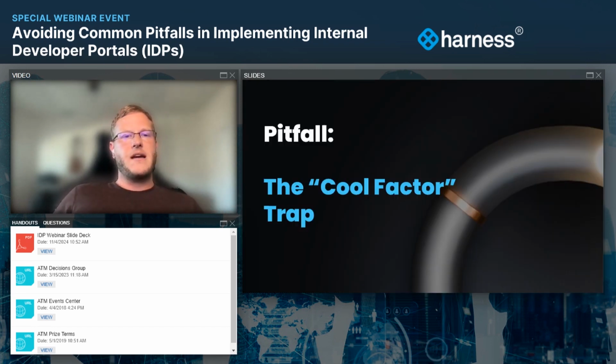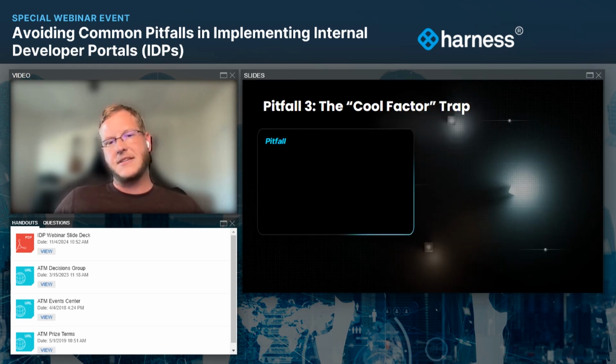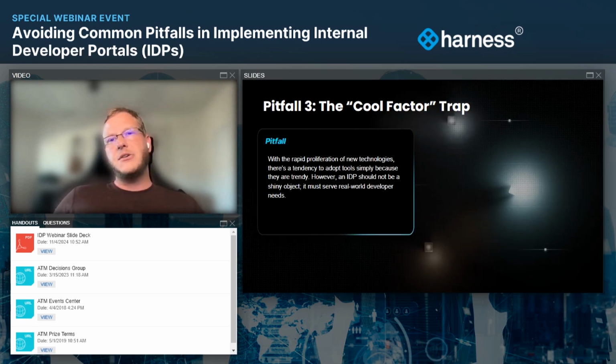The next one we have is the cool factor trap. And really, I think that this is one of the biggest things. And in all fairness, I have been guilty of this in the past. And that is just wanting to use a tool because it's cool and because it's new. And the biggest illustration that I have of this that's been stuck in my head for quite some time is service mesh with Kubernetes.